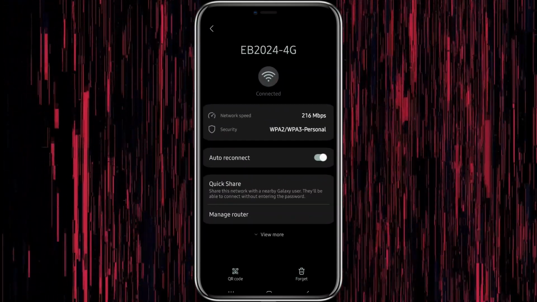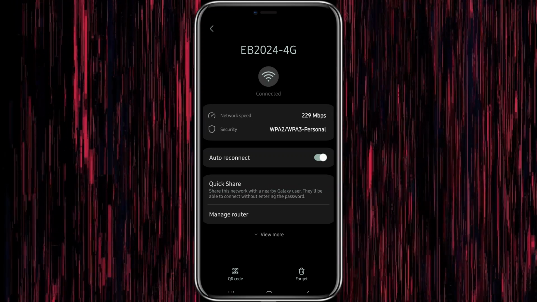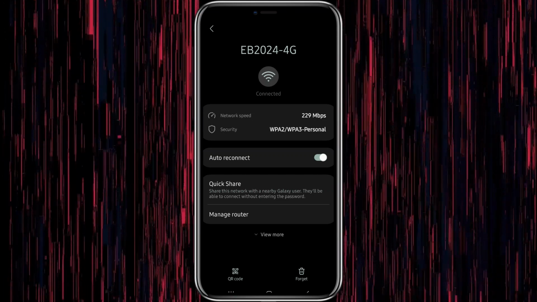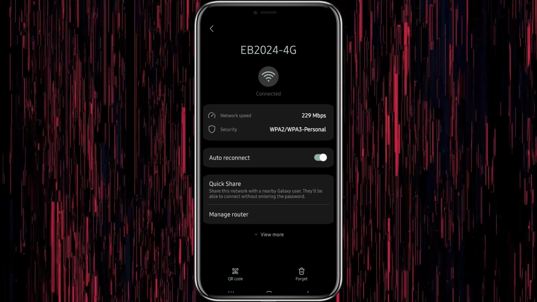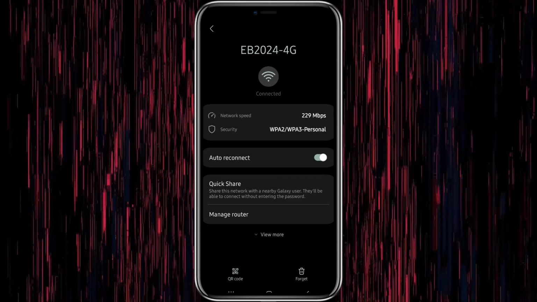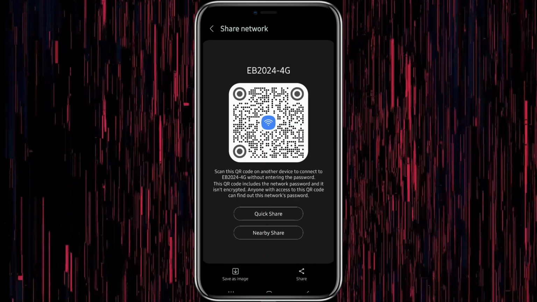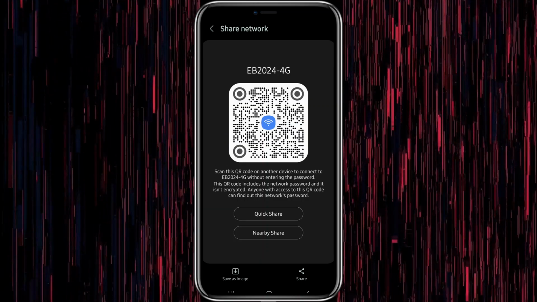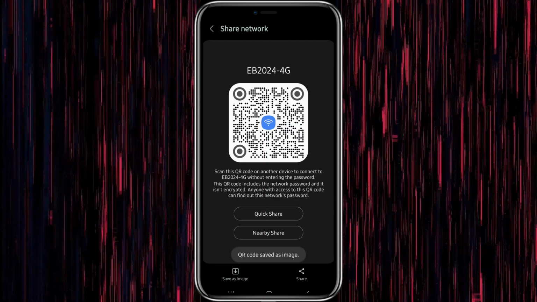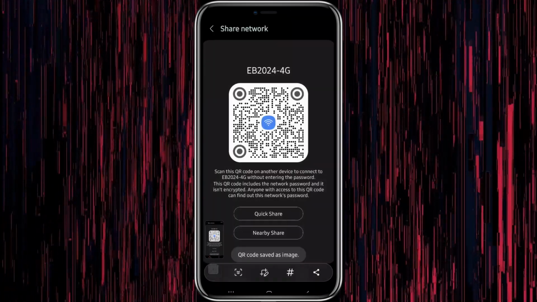Okay, please follow all the steps I am showing you to find your Wi-Fi password. After doing so, what you need to do is find the QR code. What you need to do with the QR code is tap on it. After clicking on it, you have to screenshot it, otherwise you can save this image. I'm going to screenshot it like that.